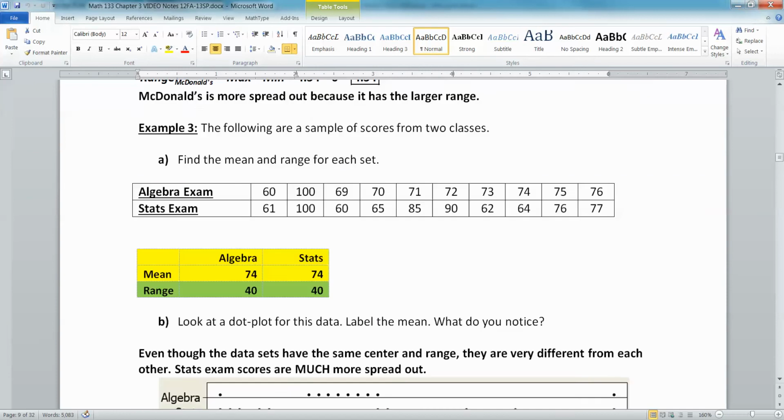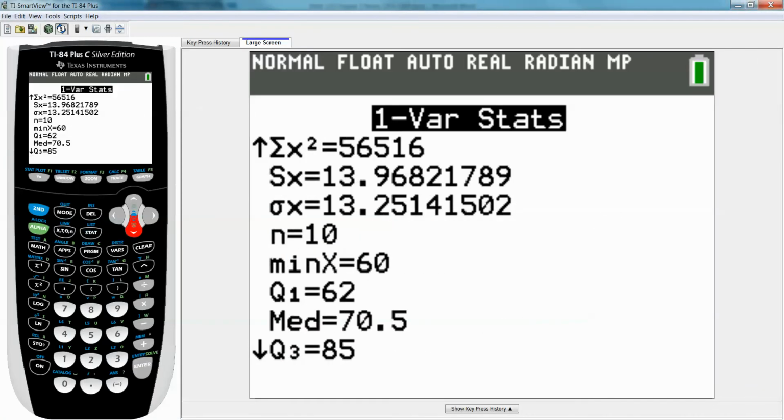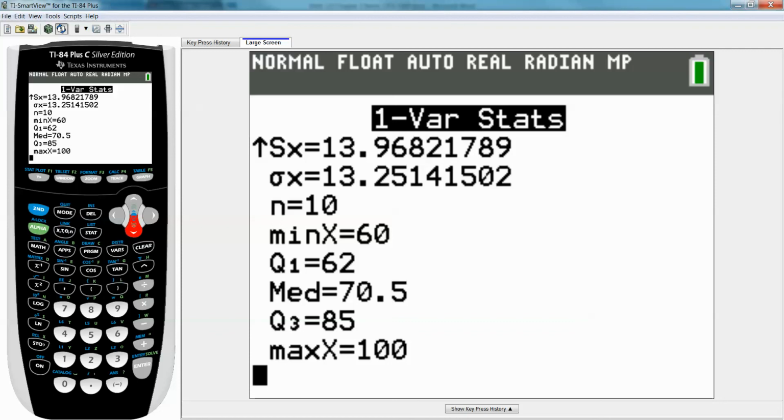Let me find it. There it was, right? So the mean was 74, right here, x̄ of 74. The range is 40, and again, the calculator can help you with that. If you go down to the bottom, you can see max is 100, min is 60, 100 minus 60 equals 40, so there's your range right there.